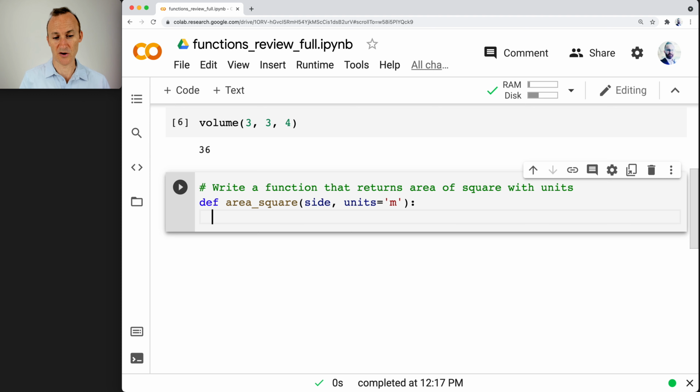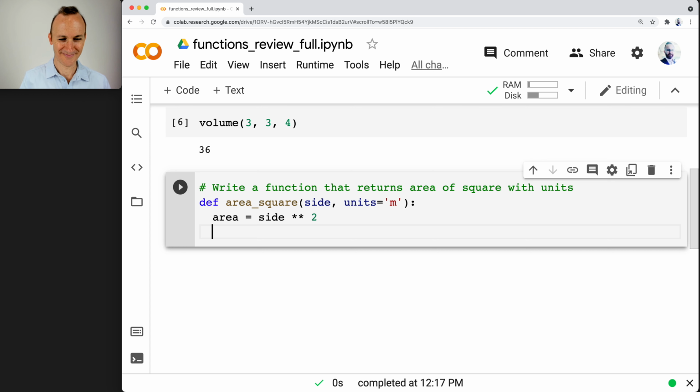Okay, so now let's just get the area first without the units. Area equals side squared. But now we got to add the units, right? So how do we do that? I think an F string. Let's just return it. Return the F string. The reason why I need the F string is because you gotta have the m in there. Well, it's the area.